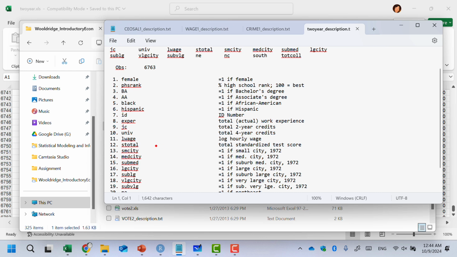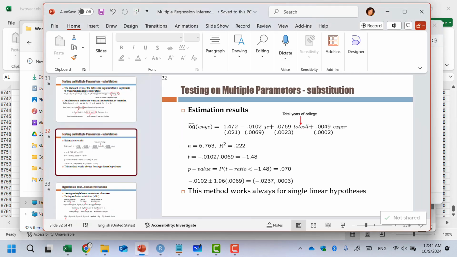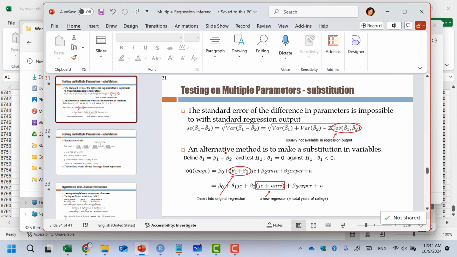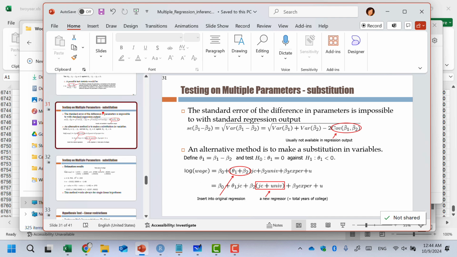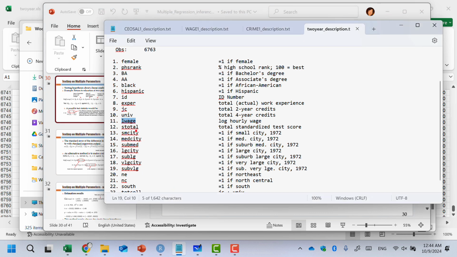So log hourly wage is already taken as a log here. So I can find the 11th, and then what was our model? Our model, okay, so the original one is what here: JC, university, and experience. So my Y is the 11th, and then 8, 9, 10.